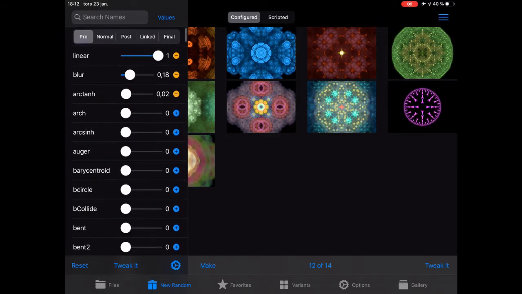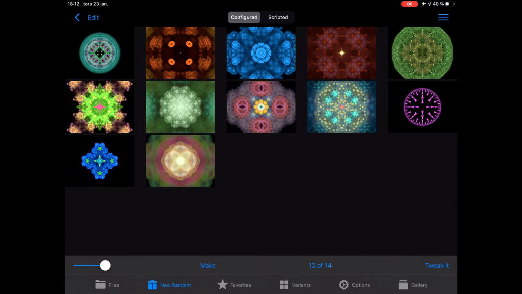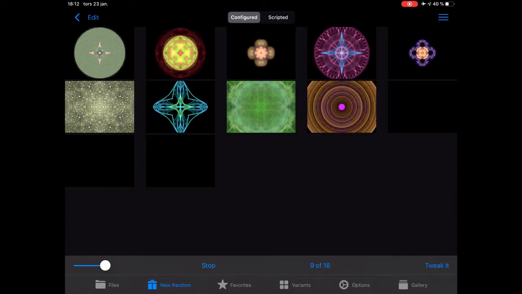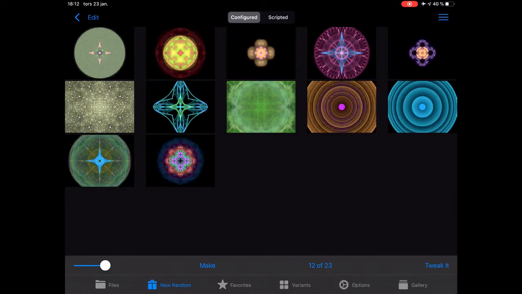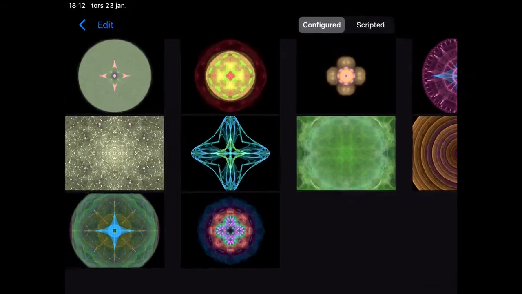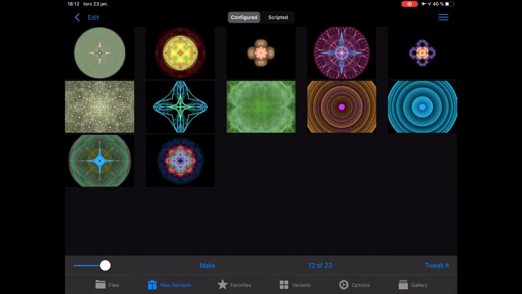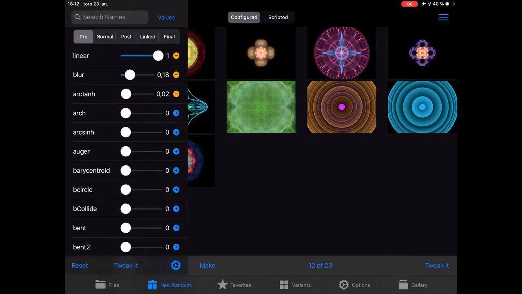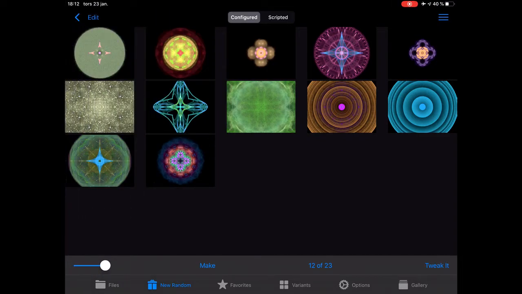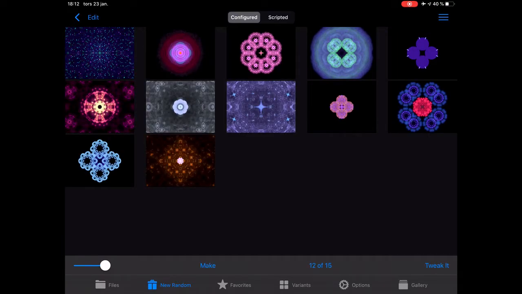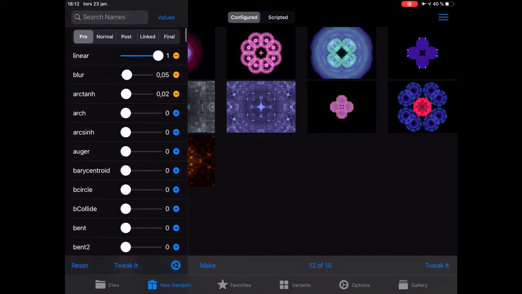Where are we now? 0.18. Okay, let's try that. You see it can be a little high on some fractals. This first one, that's much too high. Can we lower it more? Will that have an effect? Let's take a look. Not much. I think we have to raise it again.